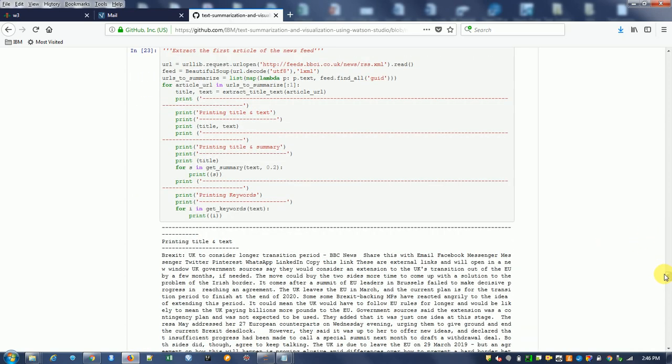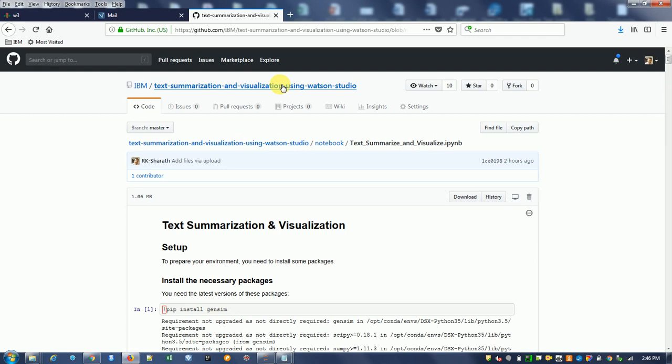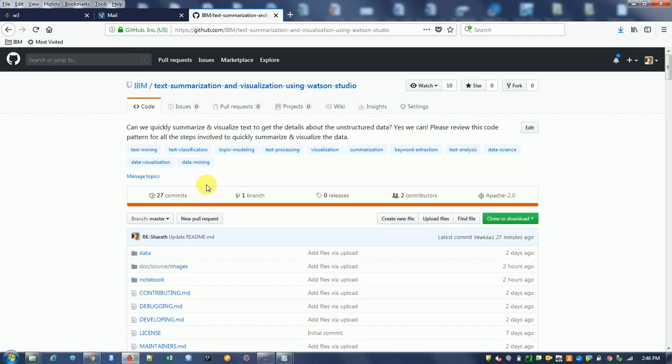So this is all about the notebook, which is available in this Git repository. Please do bookmark this repository, github.com/IBM/text summarization and visualization using Watson Studio.